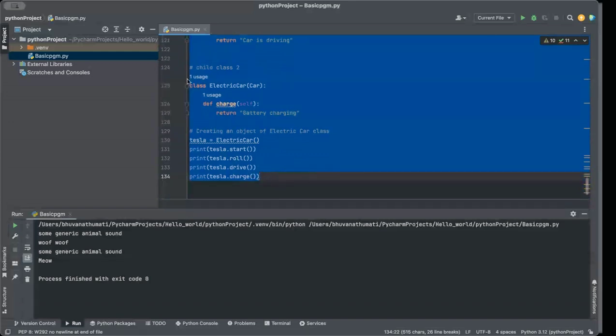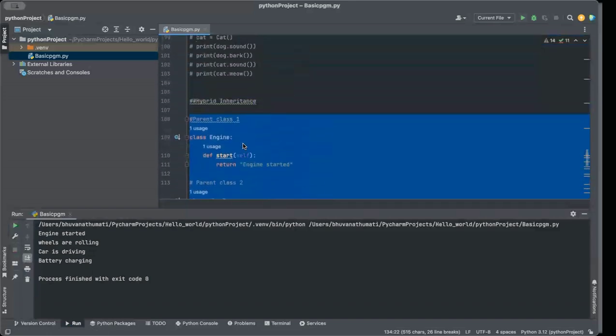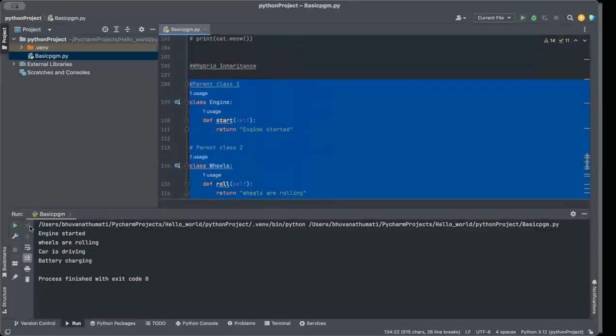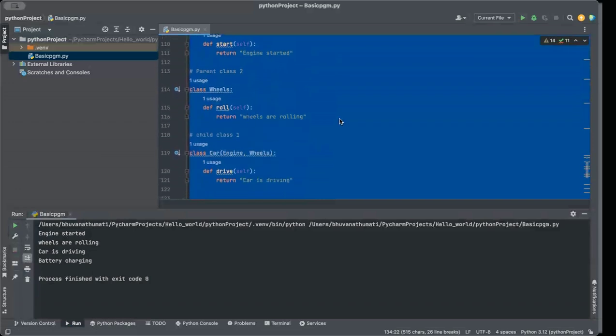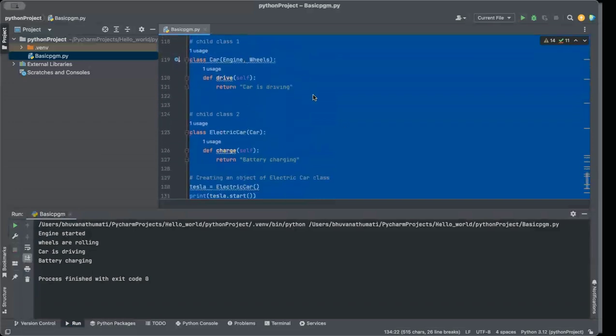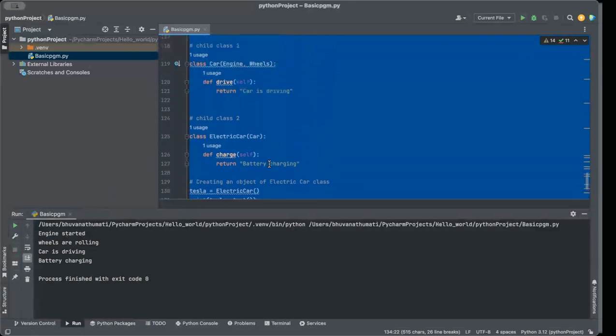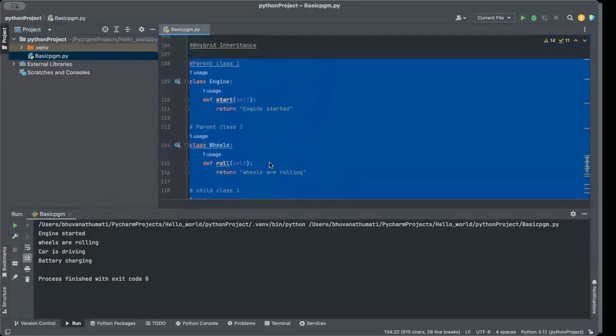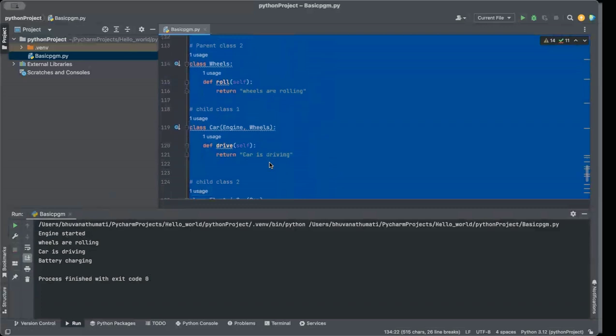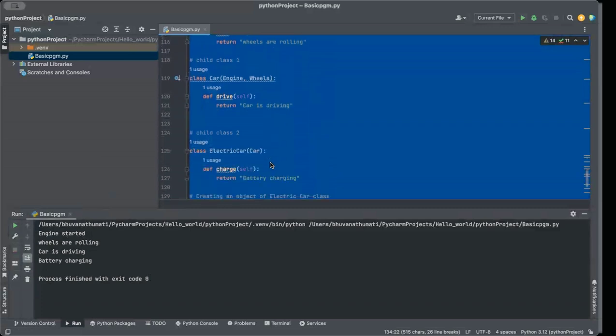So let's see by running this. See, I am getting all the properties. Start, that is engine started, as an output, wheels are rolling as an output, car is driving, and battery charging. So the child class is inheriting all the properties from its above parent and child classes. So this is all about class and object inheritance.